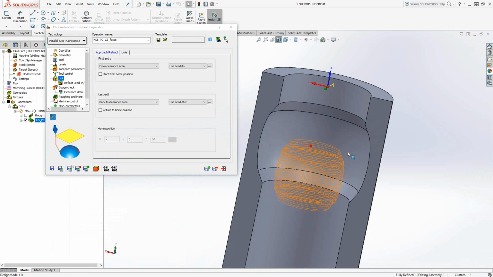So again, we're using HSS, so we can really use any shape of tool as well. If you're using any other undercutting type of tool, HSS is the best option.